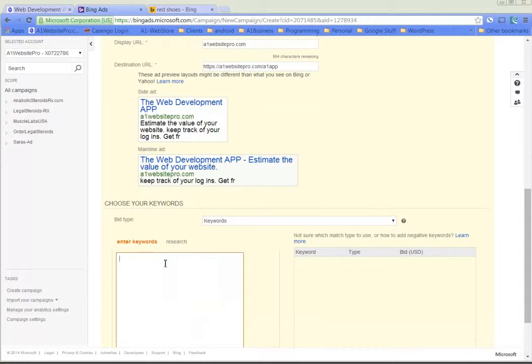What we're going to look for is people that are typing in web development app, just like that. That'd be a great keyword. Then I'm going to go to the next line. How about website estimator? Something like that. How about, let's see here, website value estimator.